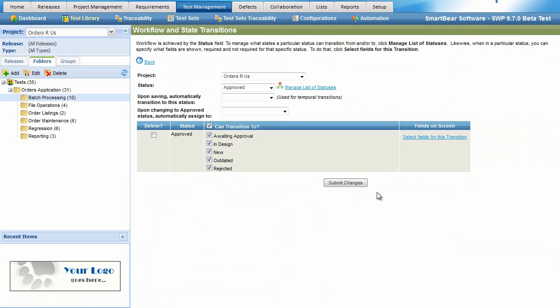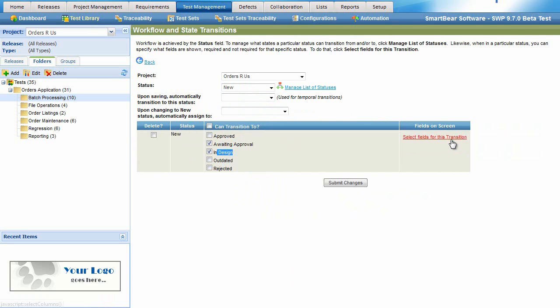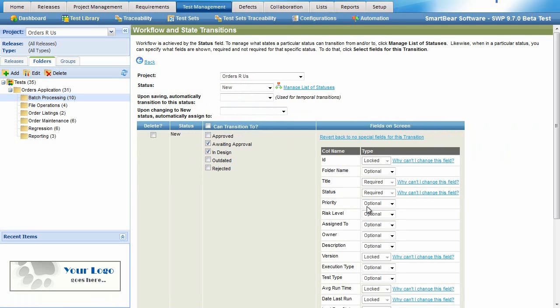You can also set up workflow and state transitions around that. For example, if you wanted certain people to approve items, you can set that kind of thing up. You can also say that anytime you get a new test case, you only want it to go into awaiting approval or InDesign. You can also have it automatically assigned to someone. If you want to dumb the screen down based on it being a new test case, you can also choose Select Fields for this transition.